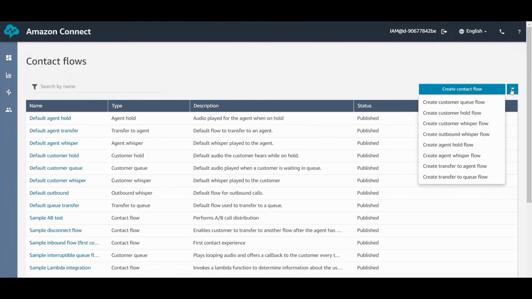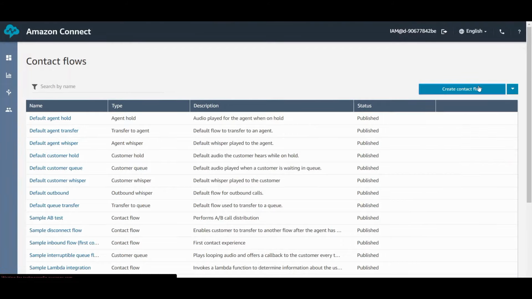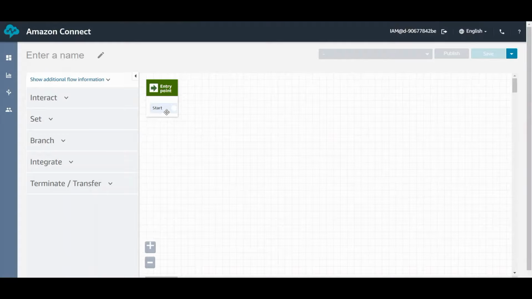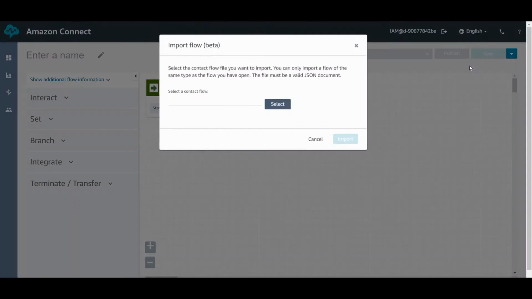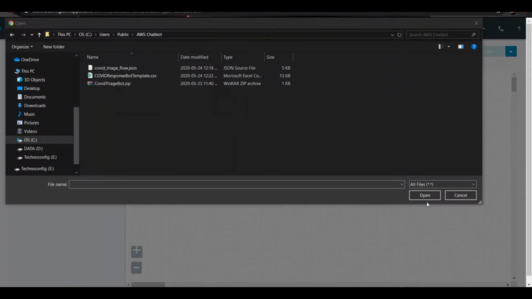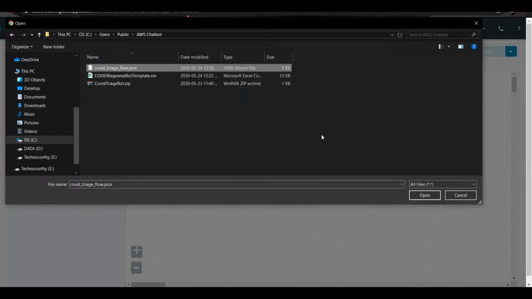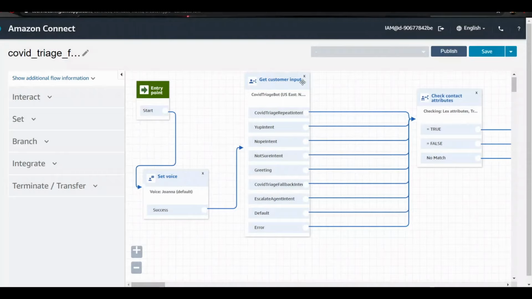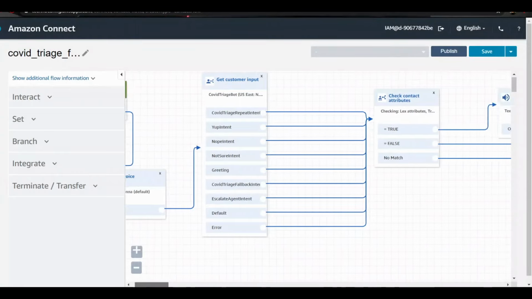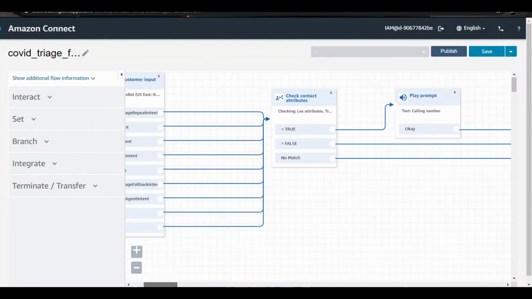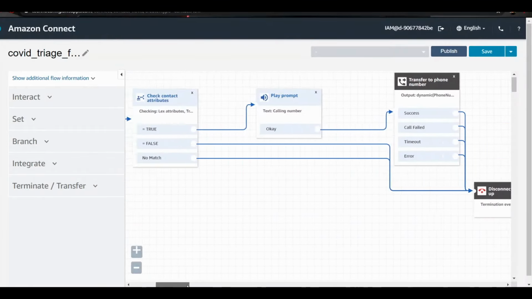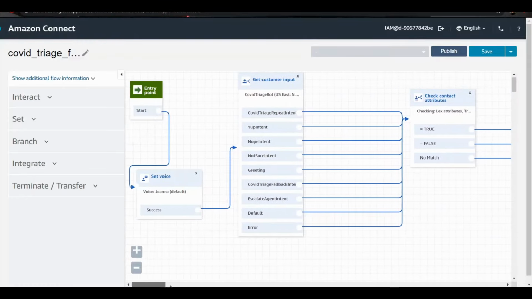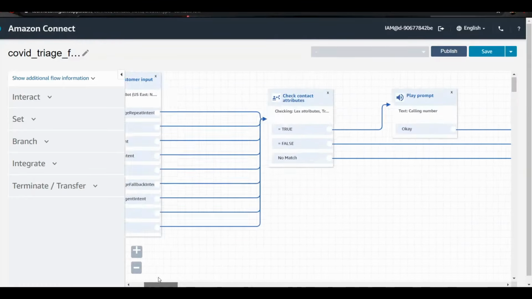Here we are going to create a new one. Here we are going to import the flow. So I'm selecting the flow. Click on open. Click import. And as you see here, this is the flow, the entry point, start. This is the logic of the contact flow. And you see here the flow, how it goes, how it starts and how it ends.